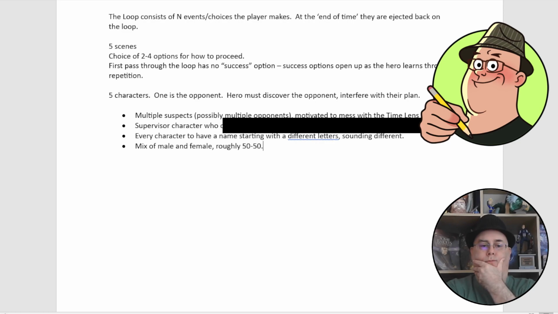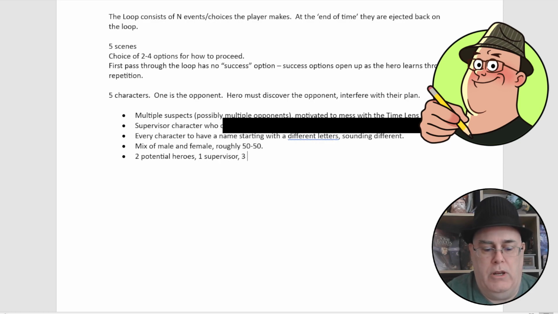And while I'd love to have the protagonist, the hero character, have a choice, unless I can figure out the right way to do it, that's a lot of extra content work. I might be able to set it up so that depending on that very first choice they make of which team to go with, maybe that slots them into one of two possible heroes. So that would leave my cast at two potential hero characters, one supervisor, and then three suspects or opponents in a cast of six.